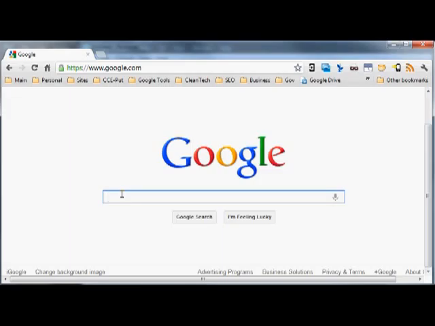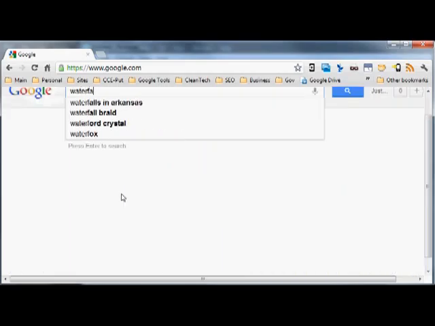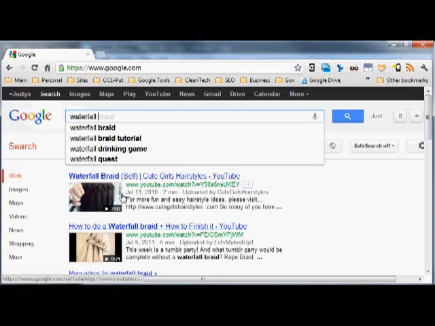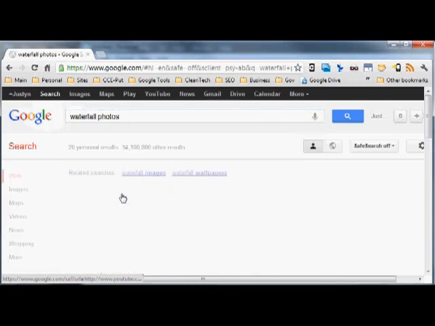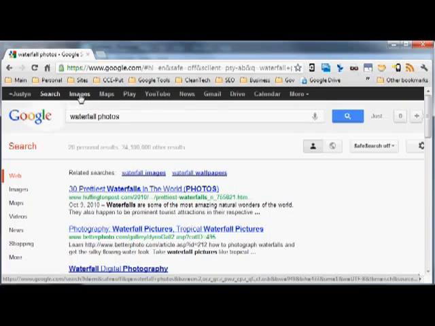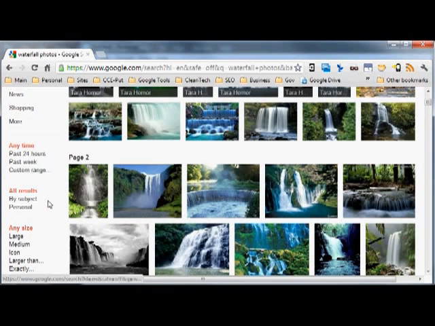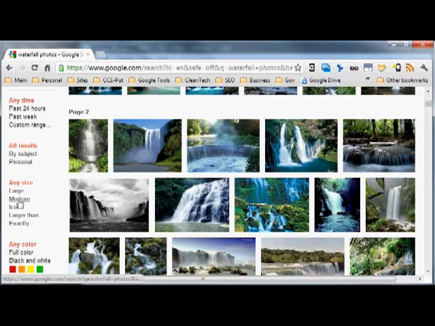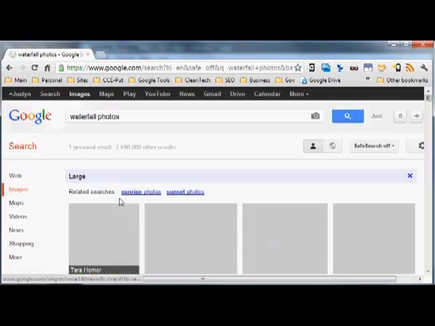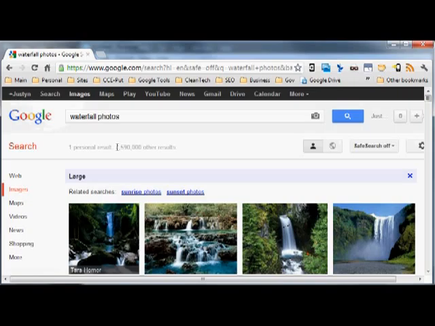I just go to Google and I would say something like waterfall photos. And then I would immediately go to images. And then before doing anything else, scroll down a little bit and look up and click on this any size large. What this does, now look at this, I got over 7 million images here. So you've got plenty of graphics to work with.